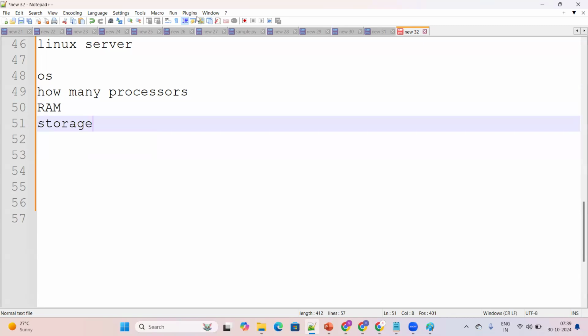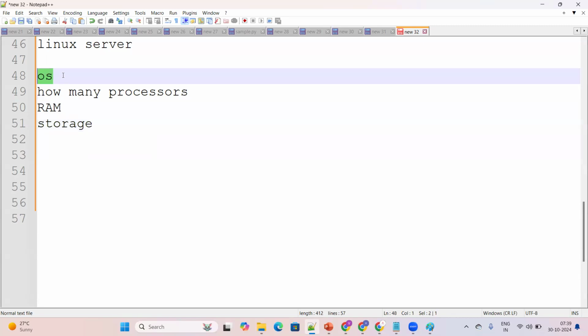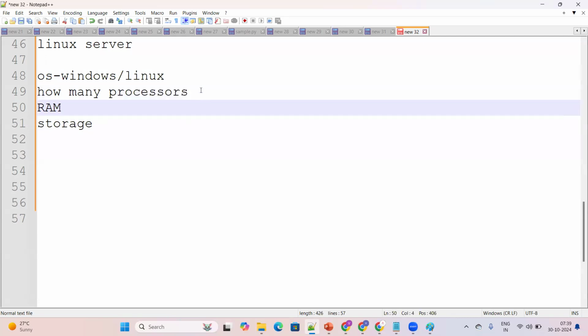These are the basic things. What kind of operating system you need? Meaning, you need a Windows operating system or a Linux operating system. What kind of operating system you require? This is one thing. And how many processors you need?